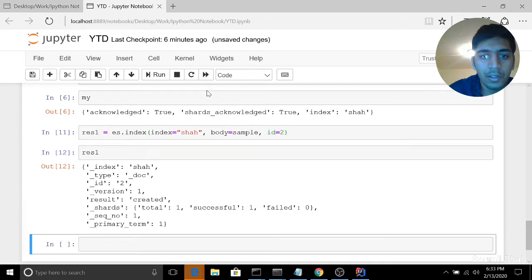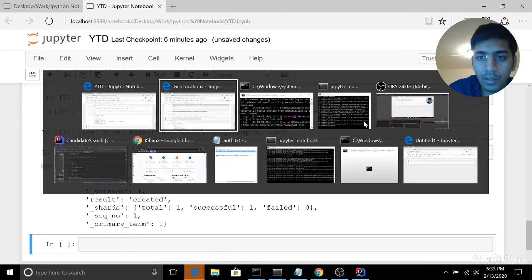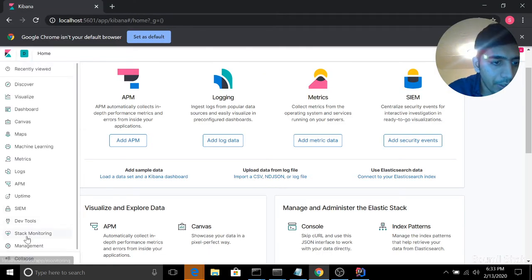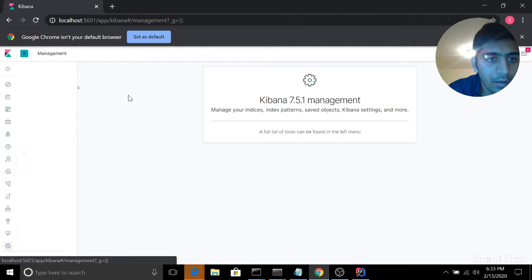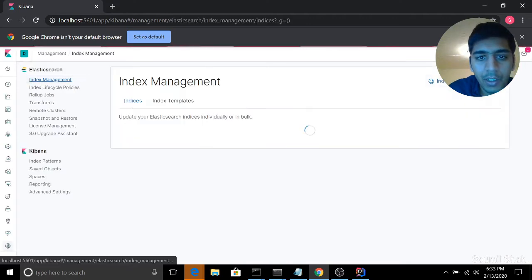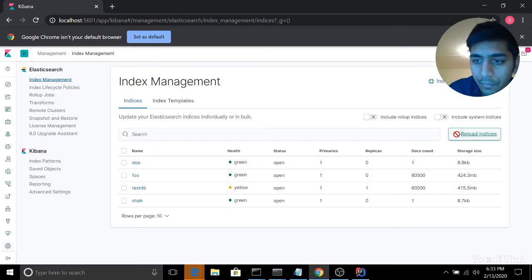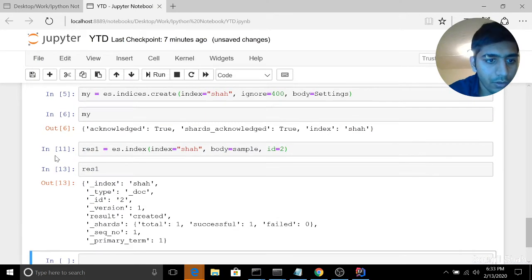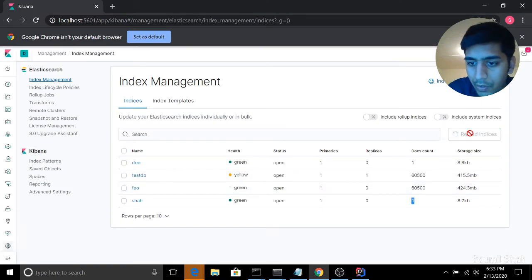Response success. Let's move to Kibana, which is a visualization tool. I'm going to go here, Management, Index Management, and sure enough, we do have that. If you see, we have a document count of 1. Did I insert the second document? Not sure. So let's do that quickly. Right, let's refresh it.